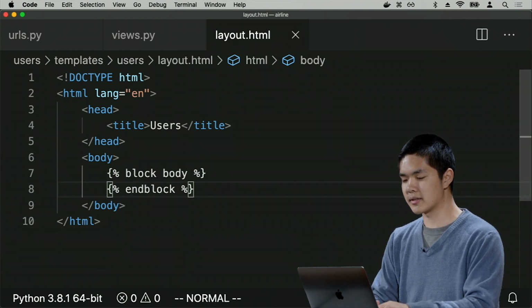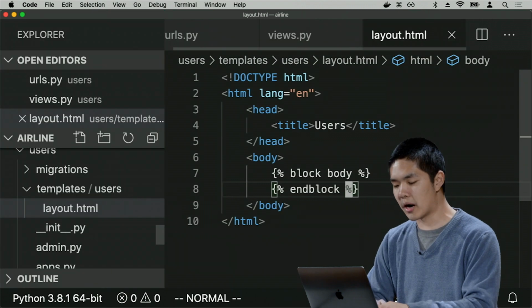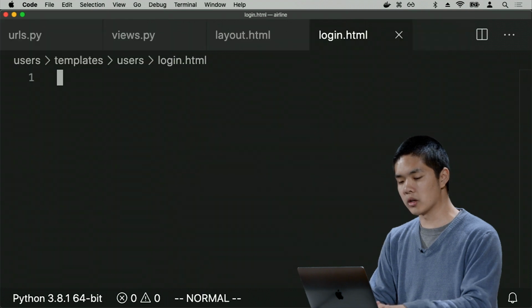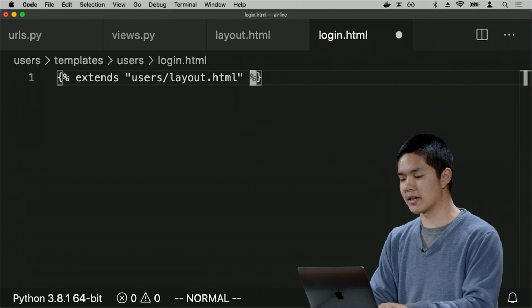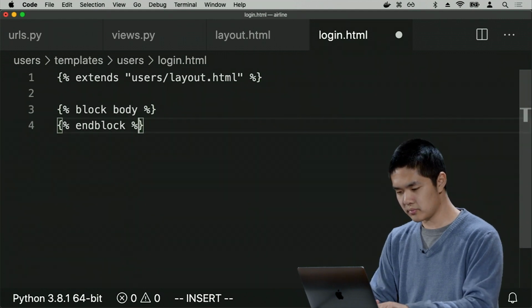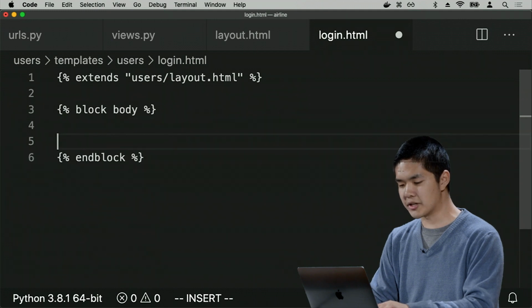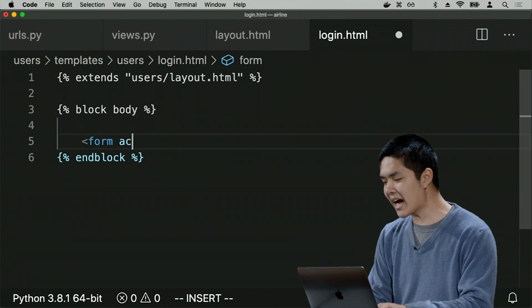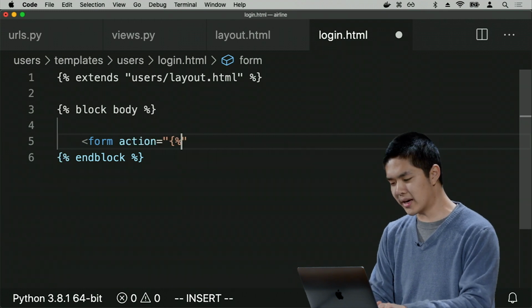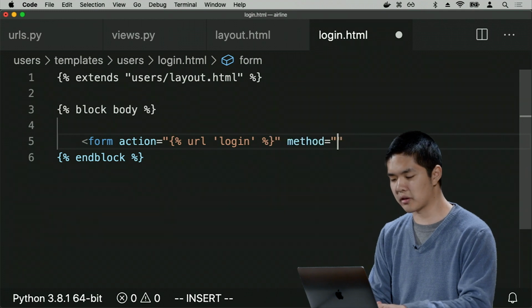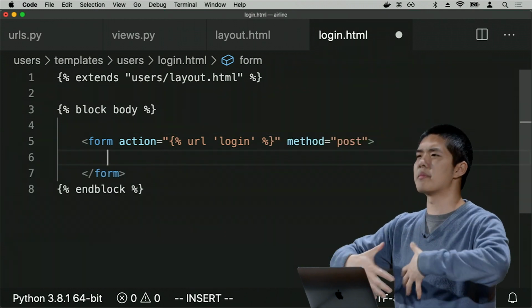that I can later fill in with other content. And now that I have this HTML layout, I can go ahead and create a new file called login.html, where login.html will extend users/layout.html. And inside the body block, I can just display an HTML form. So I can say something like, I would like for there to be a form whose action, when I submit the form, let's go ahead and still go to the login URL, but let's do so using the post request method.